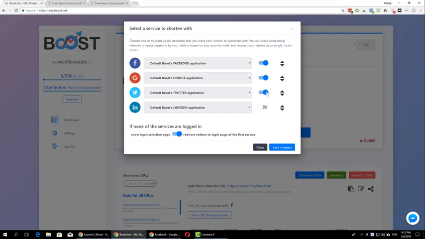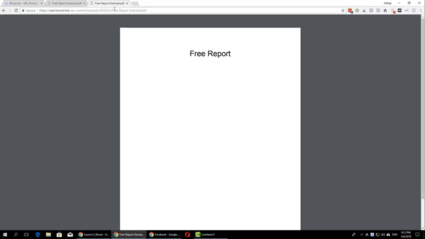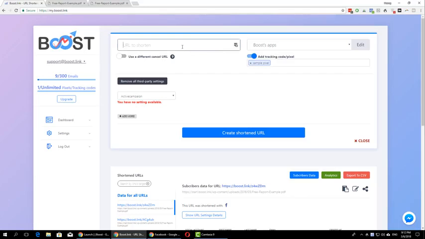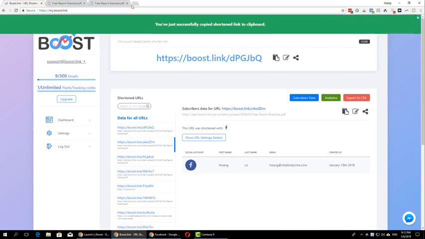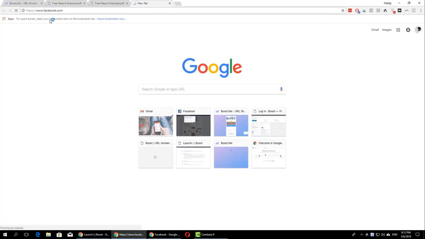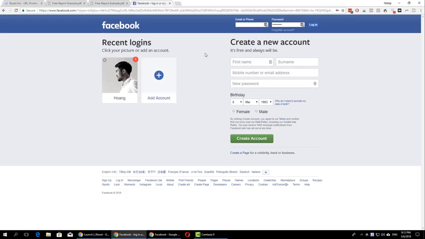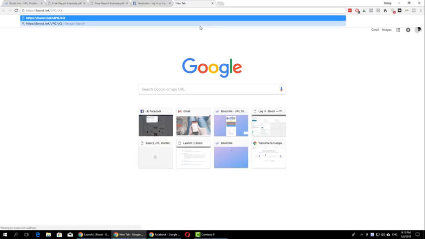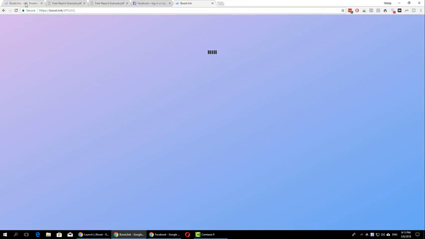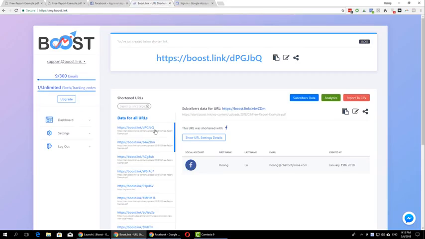Okay, let me demo that to you real quick. I am logged into my Google account and I'm going to log out of my Facebook account to show you what happens right here. Let me shorten the URL to the lead magnet, click on create shortened URL and copy this, and let me log out of Facebook first. Okay, my Facebook is logged out, so let me go to the shortened URL that I just created to see what happens. For this URL, I use Facebook, then Google, then Twitter.